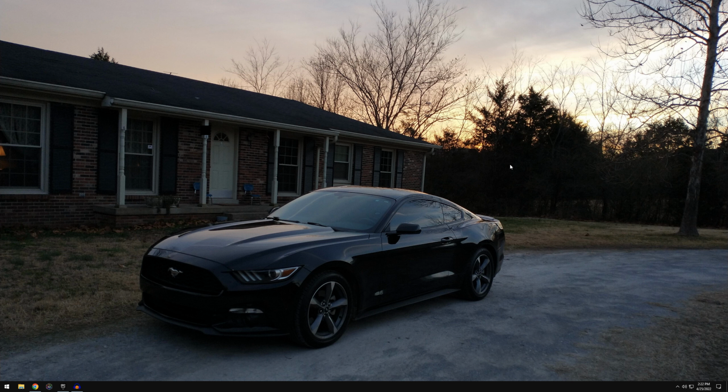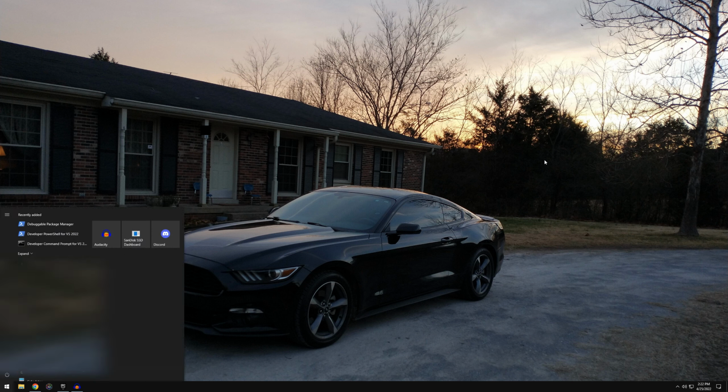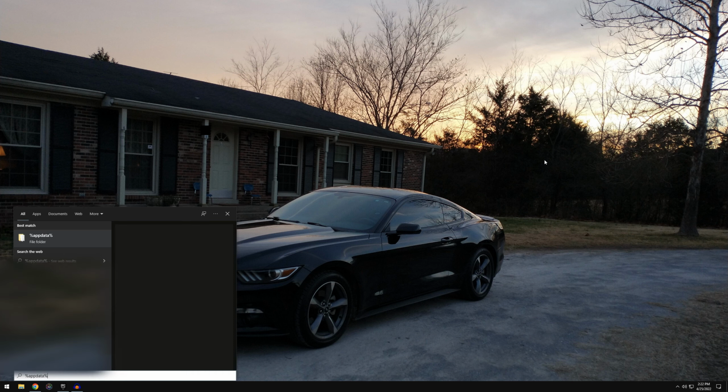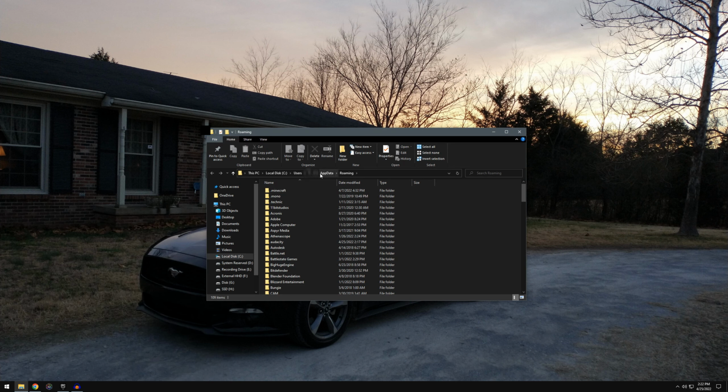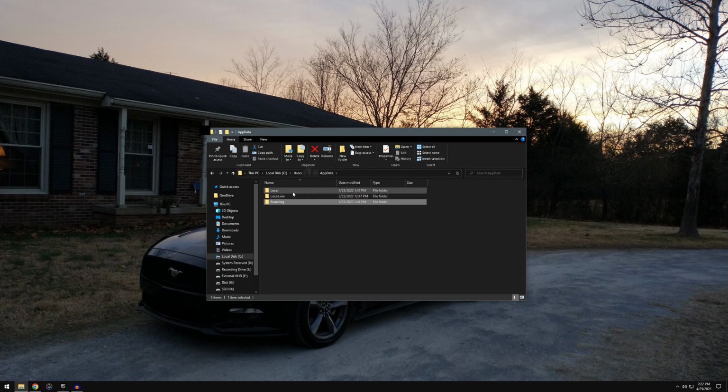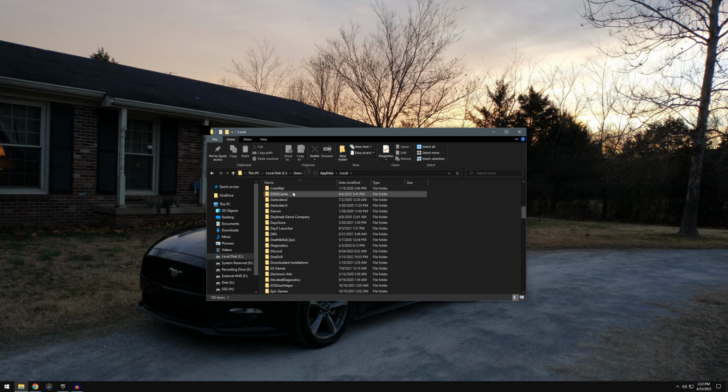You want to go to the Windows icon in the bottom left hand corner of your screen. You want to type in %appdata%. You want to click on that. Then once this pops up, you want to click on AppData. You want to click on Local. You want to scroll down and find Temp. And then you want to double click on Temp.